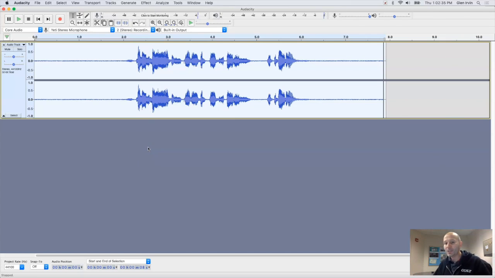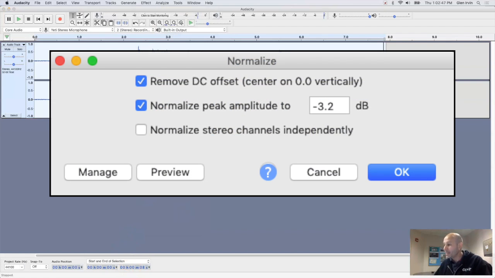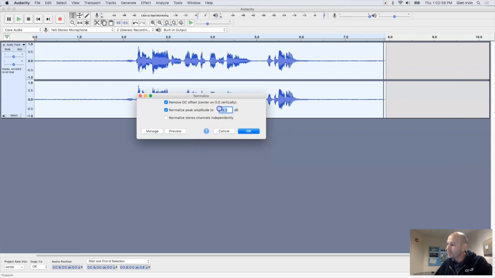The next thing I do is called normalizing. So I'm going to click Effect, and I'm going to click normalize. And again, these are the settings that I would use if I were you. You can experiment with other things, but these seem to be the best. On normalize, I checkbox the remove DC offset and also checkbox normalize peak amplitude. And I put it to -3.2. You can set this to whatever you actually want. But it's going to normalize all of the sound and kind of push it down and tighten it up.